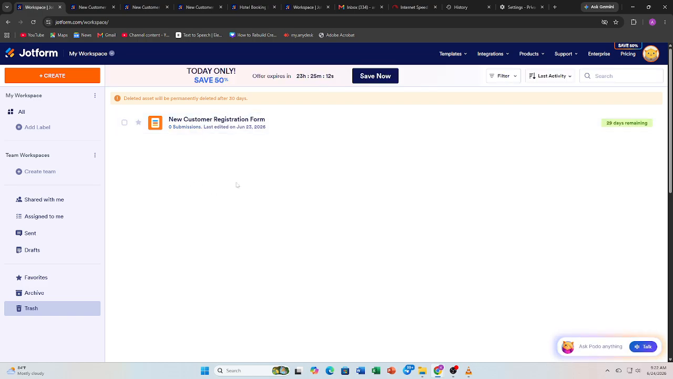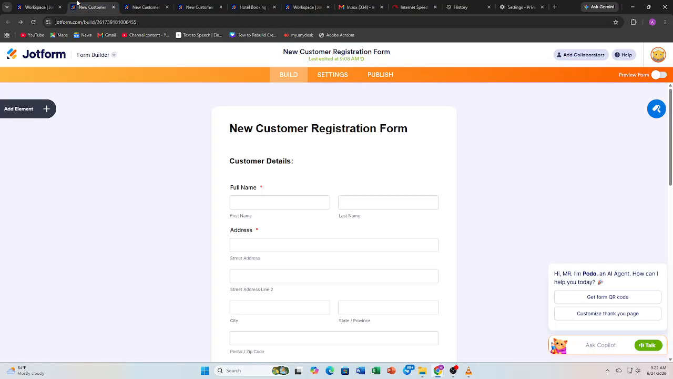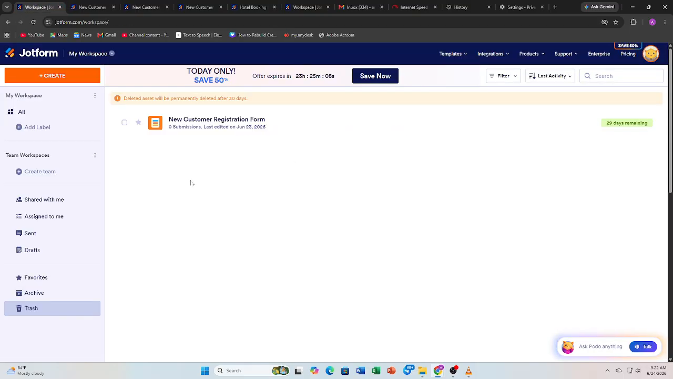Finally, go back to your dashboard and double-check that everything is clean and organized. This helps you keep your Jotform account neat and easy to manage. And that's it. You've successfully learned how to delete forms in Jotform step by step. Now you can manage your workspace more professionally and stay organized without clutter.